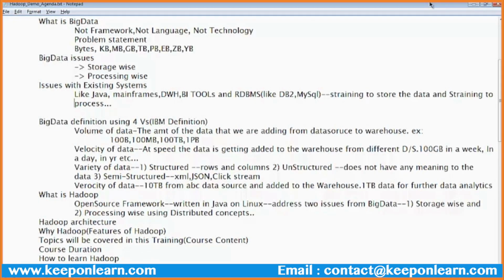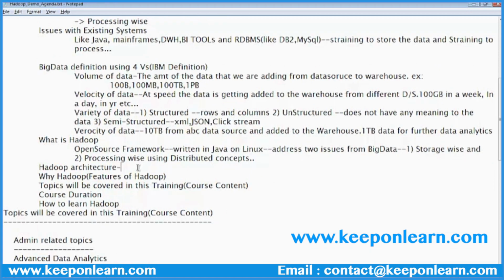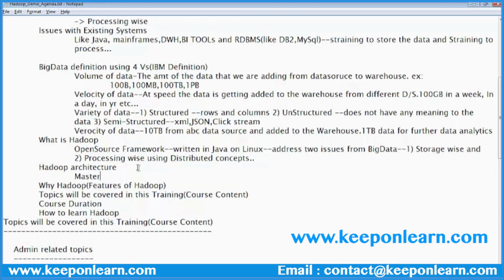Okay, so let me take you back here. So here we have seen two issues. What are we going to learn? Hadoop is going to follow the master slave architecture. In master slave architecture, the master is the one who is going to take care of my entire cluster, and the slave machines are the ones who work for my master machine to address my storage wise issue and my processing wise issue. So that is all about how our Hadoop framework is going to work.